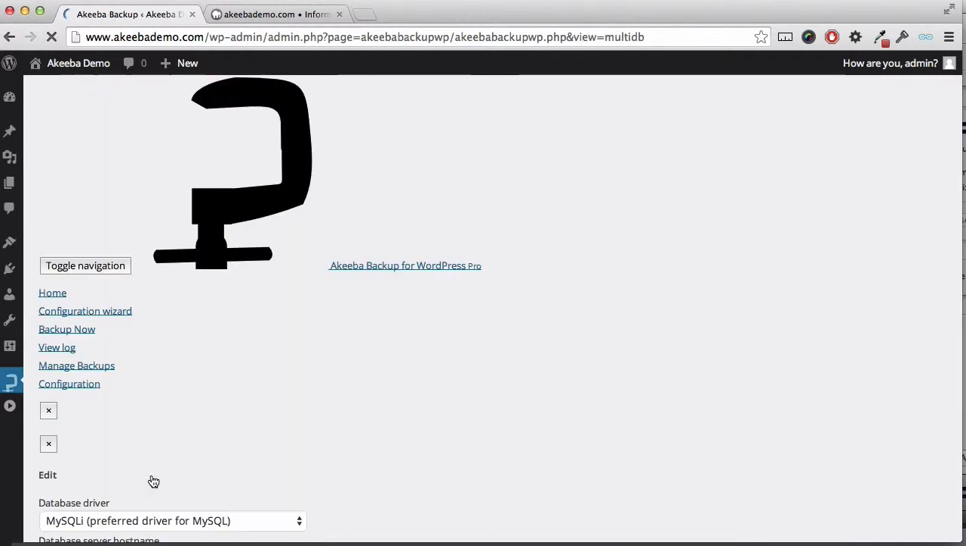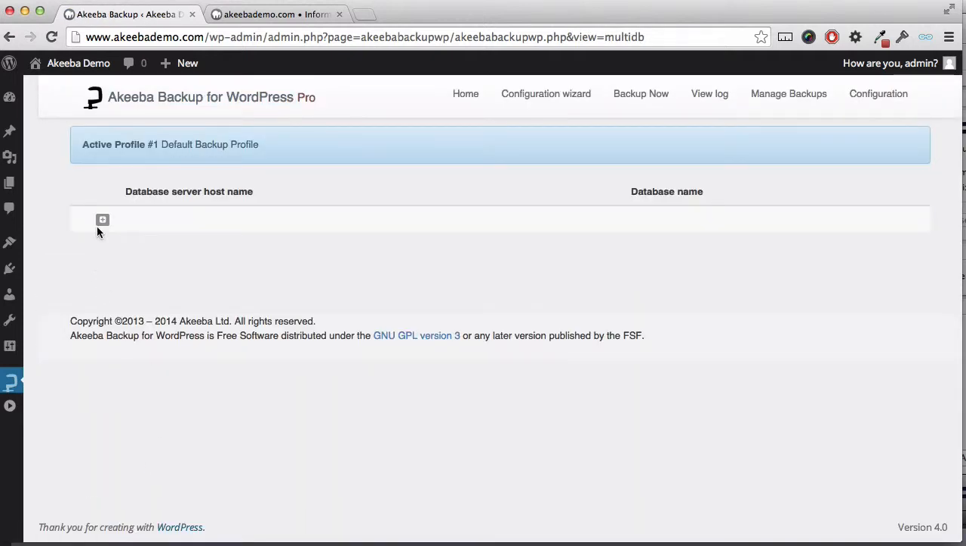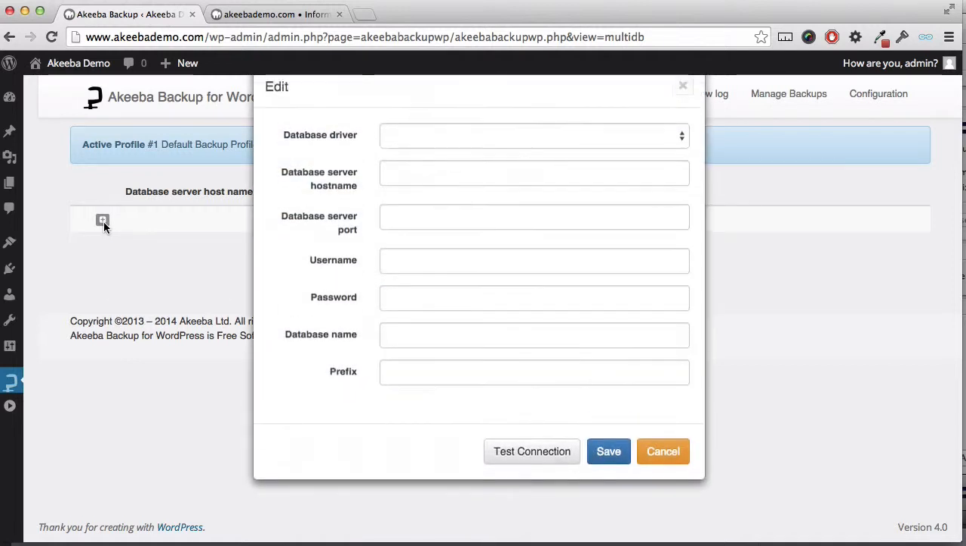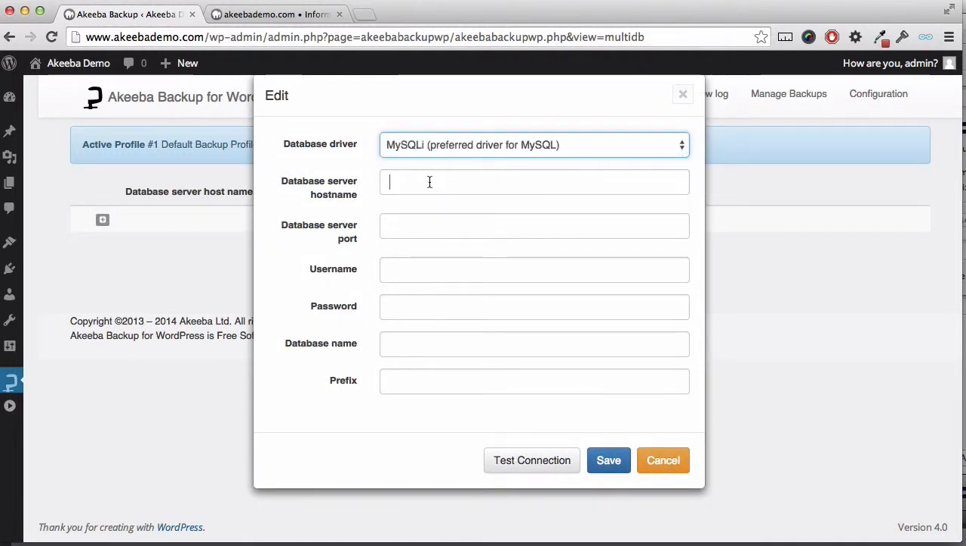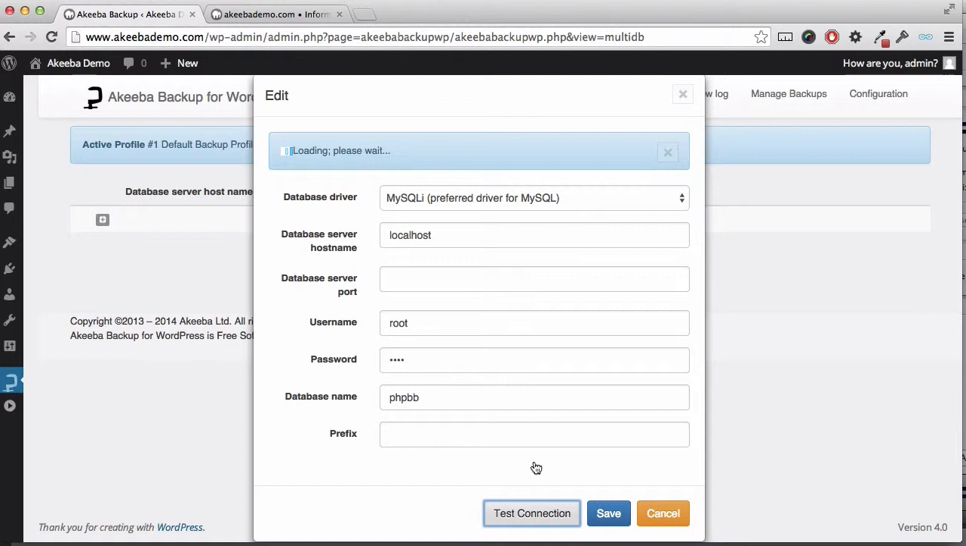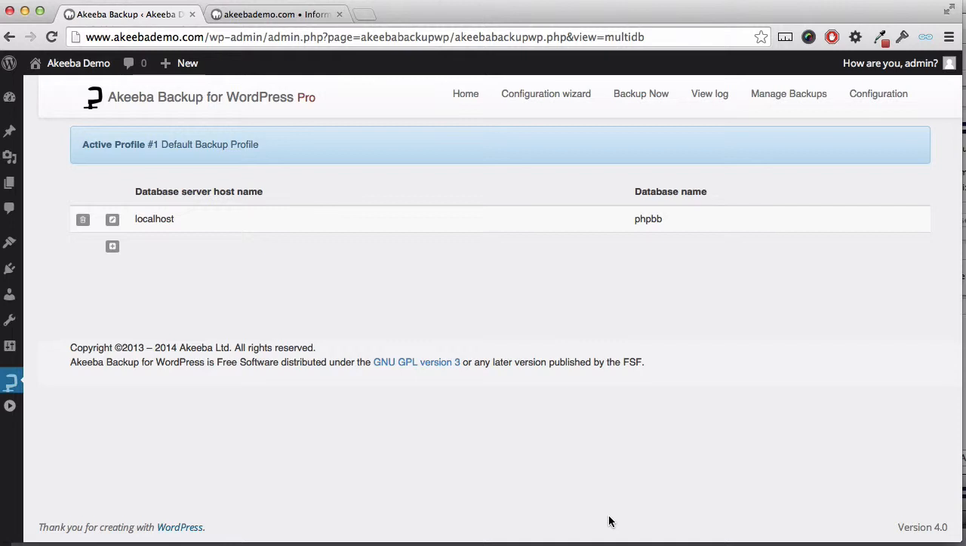Select Multiple Databases Definition. Here we can add the details of the additional databases that we want to back up. Click on the small plus icon and a pop-up opens asking for the connection details for your database. You should have this from your web host. First, enter the host name, the username, the password, and finally, the name of the database you wish to back up. Click on Test Connection, and when you have a success message, click Save. You have now configured Akeeba Backup for WordPress to include this additional database in your backup.